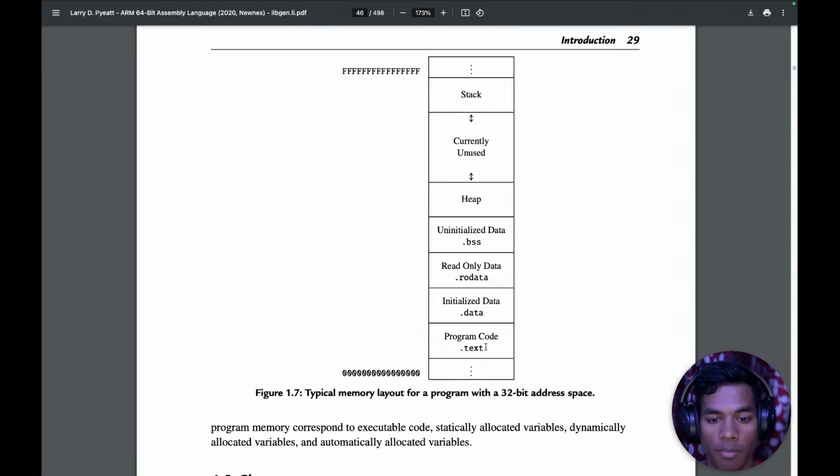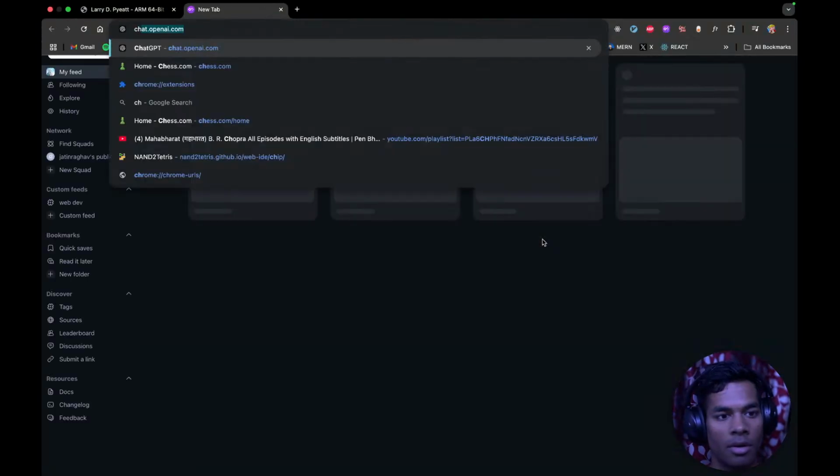Then the program code. So these three sections can be considered a single data section, and for me mentally it is better to remember it this way, that the data can be in three parts: BSS, I do not know why this is called BSS, RO, read-only data, and then data. Why is this called BSS?